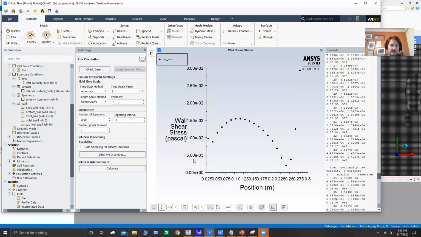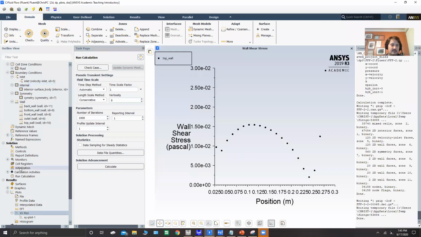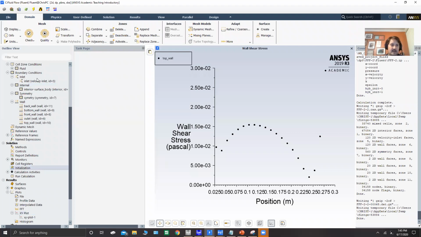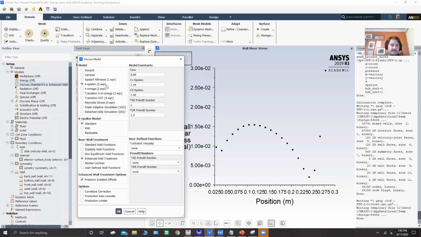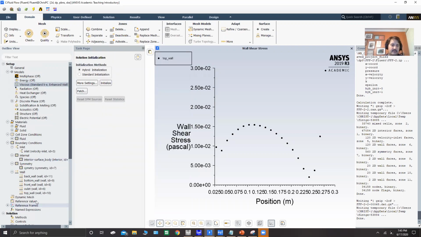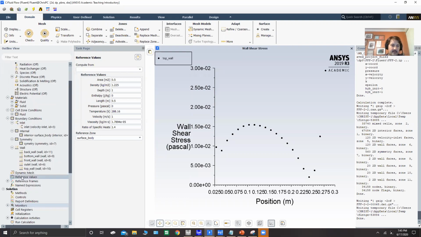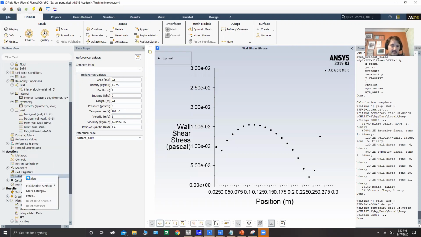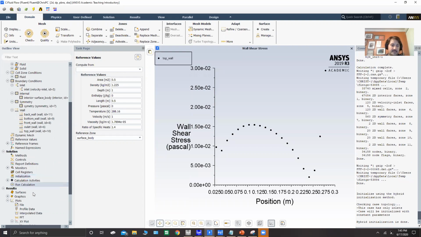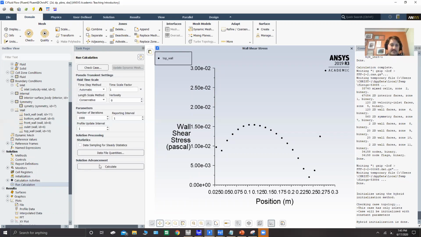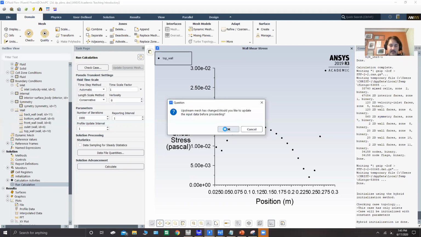It should give me an alert saying that things have changed, but it didn't. Everything's set up the same. Viscous, right? K epsilon, enhanced wall treatment, pressure gradient effects. And then reference values down here. Everybody's happy. We'll go down here, we will initialize, we'll run the calculation, and it's back and relax.